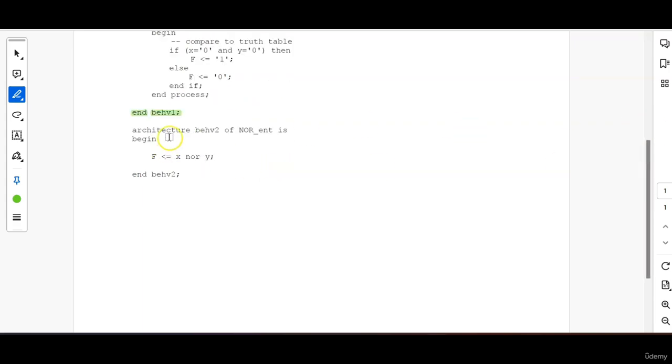Now, there is another type of writing the architecture for the same entity, which is a very simple form in which we directly use the Boolean function NOR. We'll be using the keyword NOR, and with that keyword itself, it will do all the functionality because NOR is a built-in function inside VHDL.